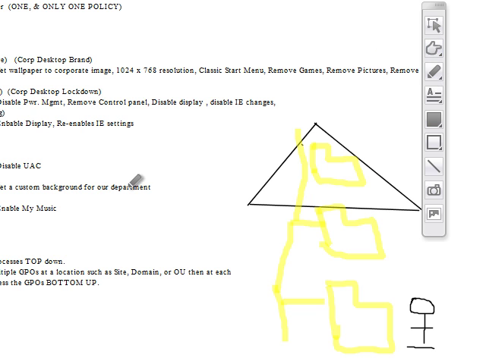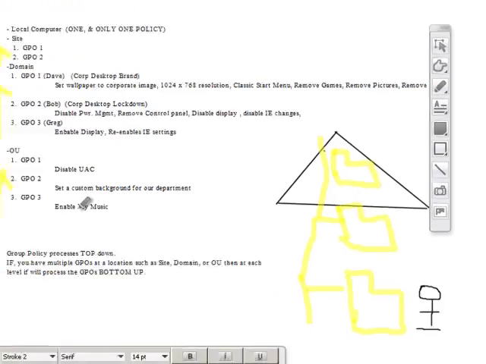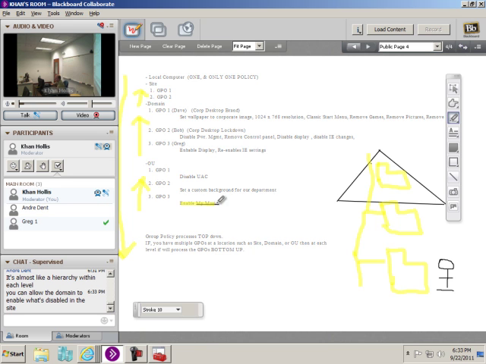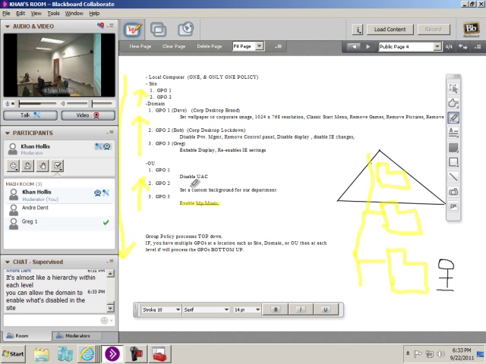So what we would end up with then, obviously you're going to get, and I'm trying to get the highlighter here, my music. You're going to get that custom background. User account control is going to be gone. Then, let's see. You're going to be able to change. Nope.